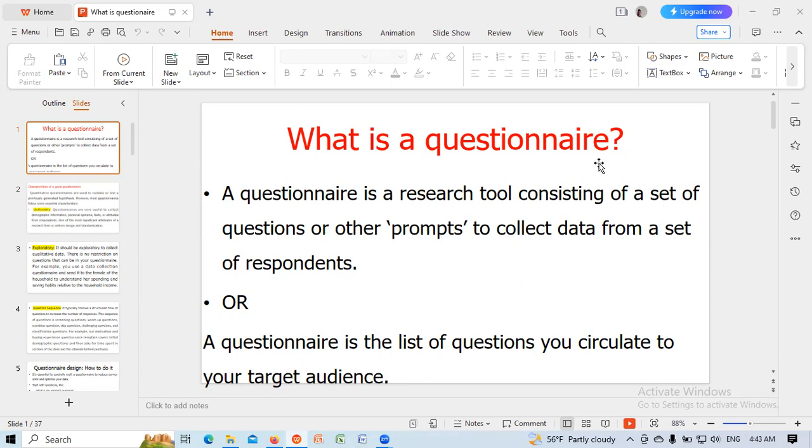A questionnaire is a research tool consisting of a set of questions or other prompts to collect data from a set of respondents. Or, a questionnaire is a list of questions circulated to your target audience.